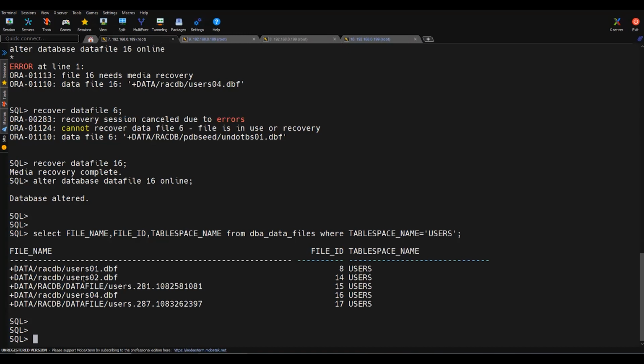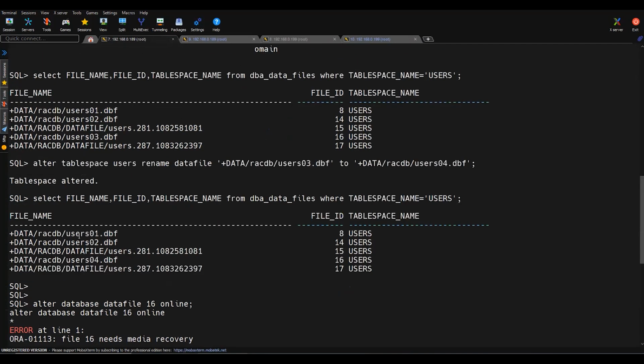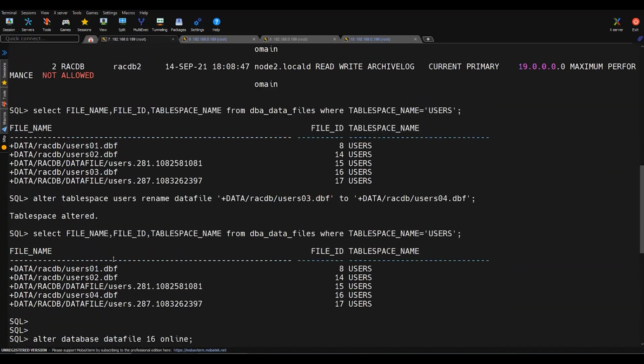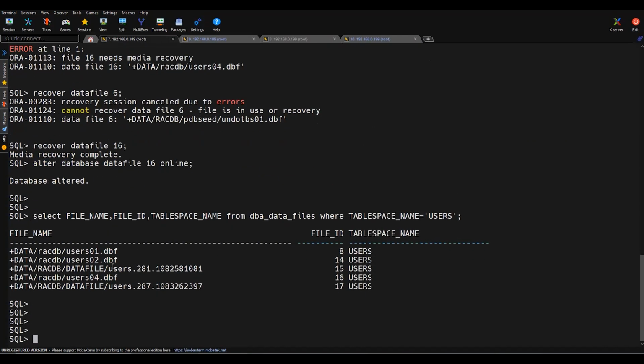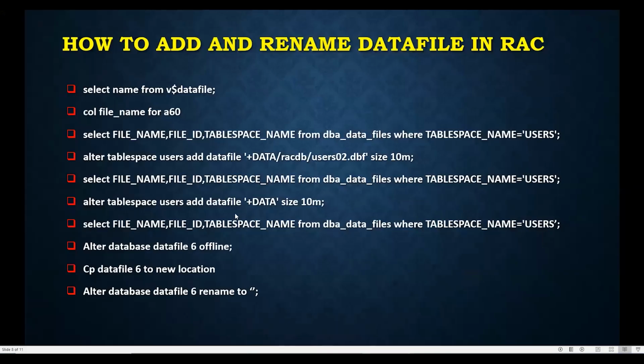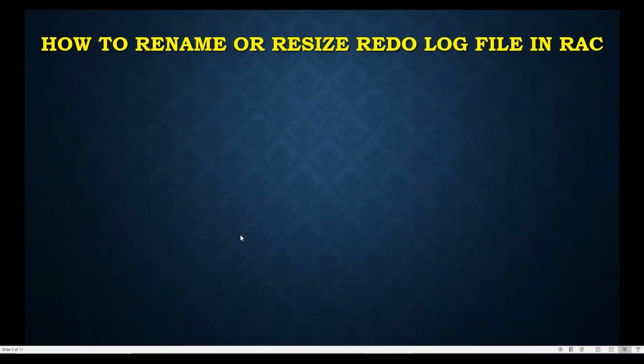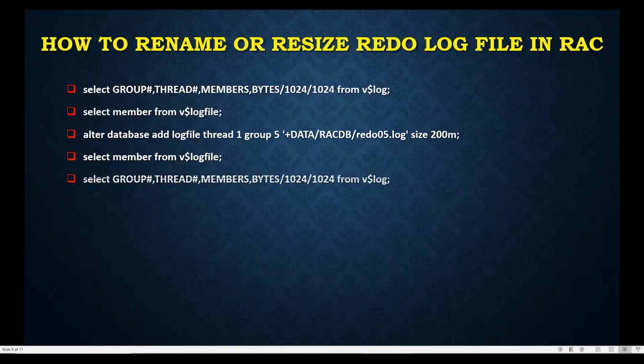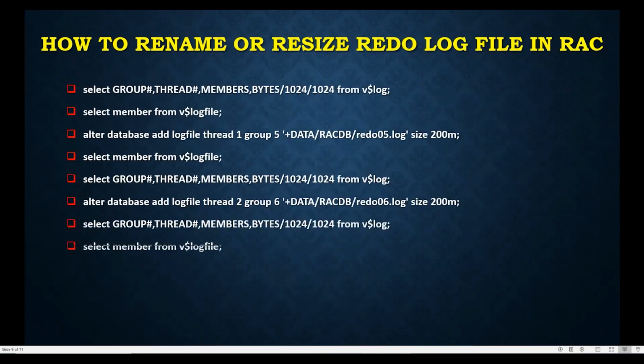So this is similar to your normal data file management on the OS-based location, but the only difference here is we have to copy on ASM-based location that we have already done. Okay. So with this, we have completed the data file management part, and now we are going to move ahead with the redo log management. Okay, so for redo log management, we have basically how to add a redo log and how to rename the redo log.